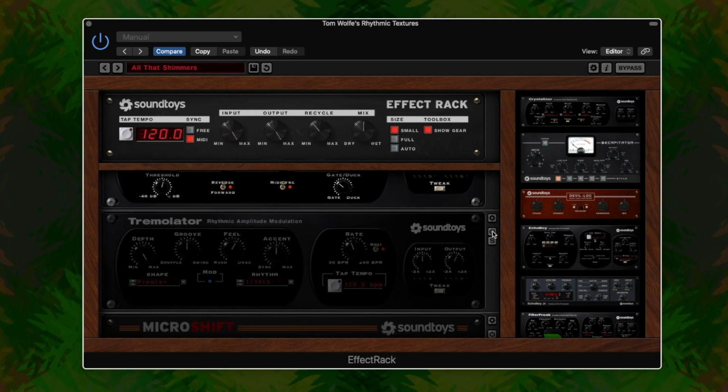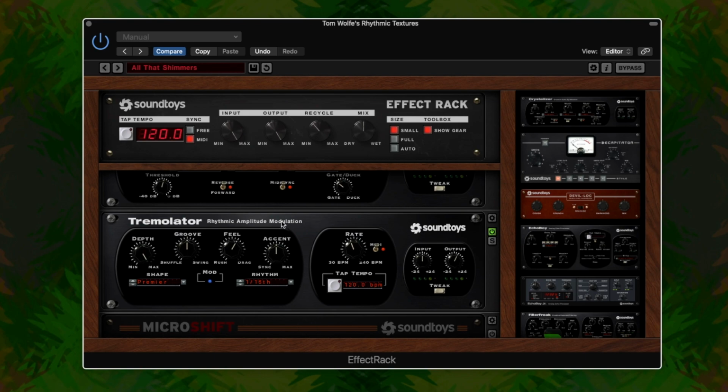So next up is our tremolator. The tremolator is where the rhythm of the patch is coming from. So we've got the depth set to max, the groove is set to just being a straight groove, the feel is slightly dragged, the accent is sort of in the center there, okay, so we've not got any accenting, and then we've got the shape set to premiere and the rhythm set to 16ths, okay.